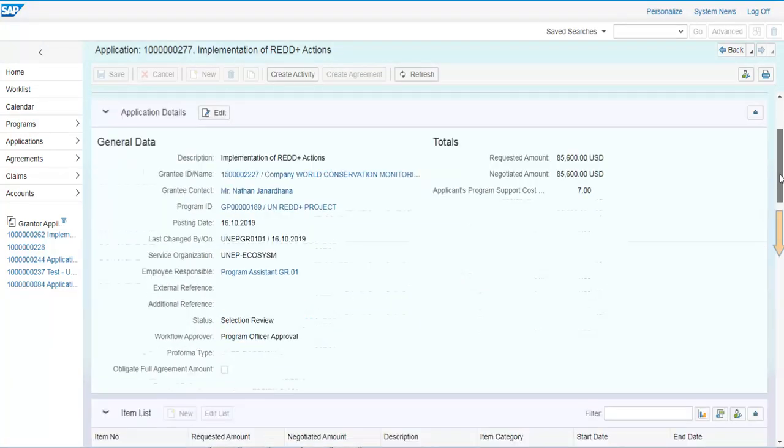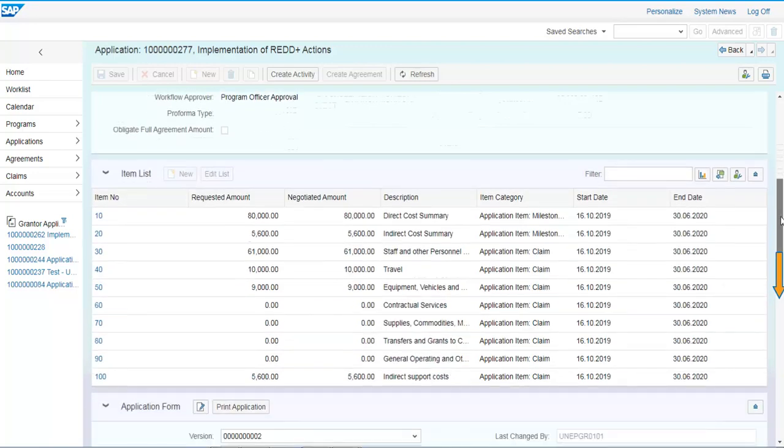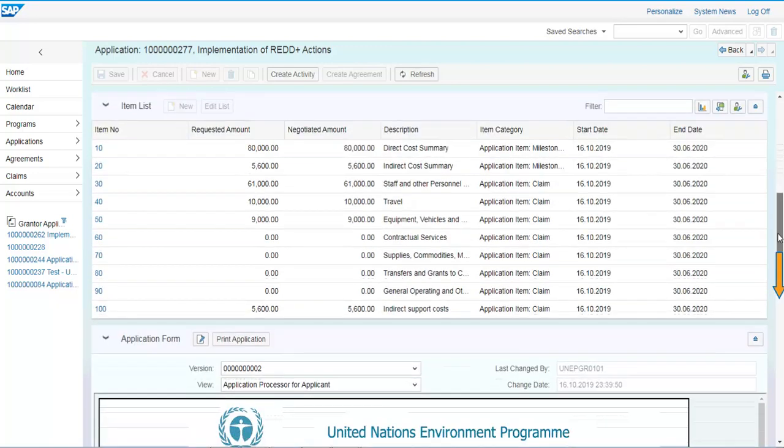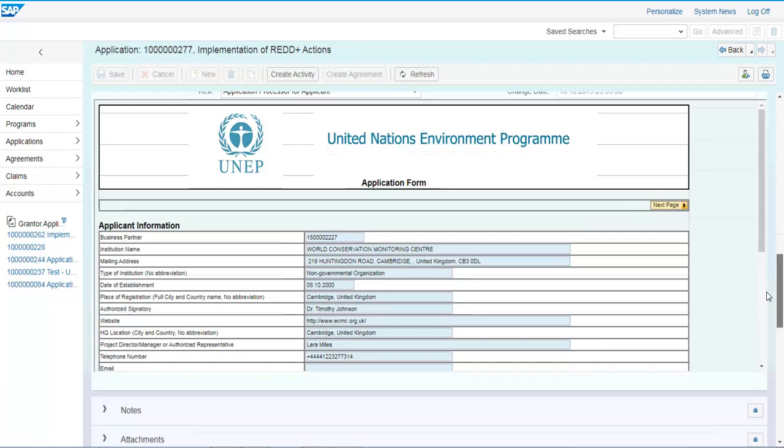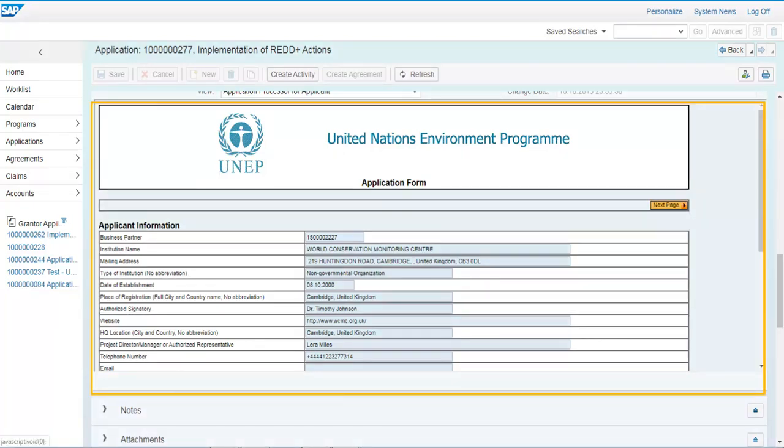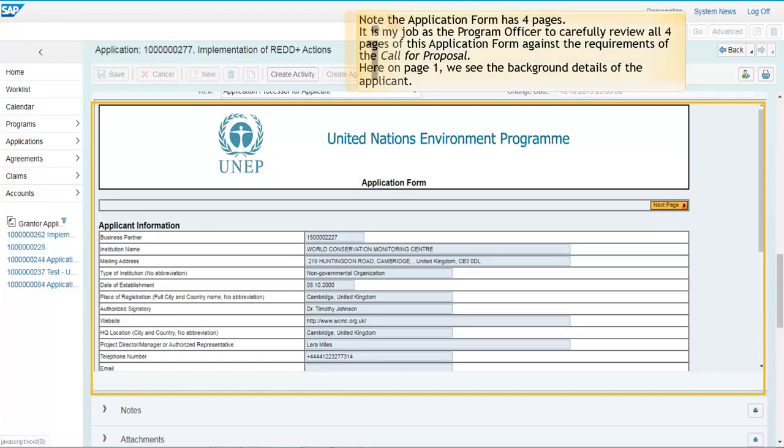Then, we will scroll down the page. Application form. We will review the contents of the application form. Note the application form has 4 pages. It is my job as the program officer to carefully review all 4 pages of this application form against the requirements of the call for proposal.